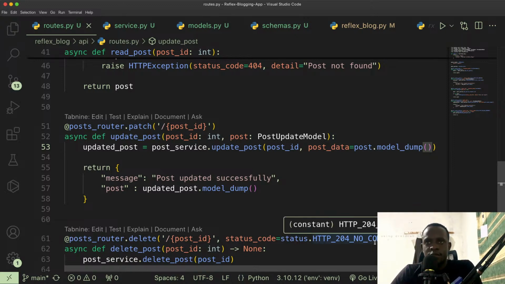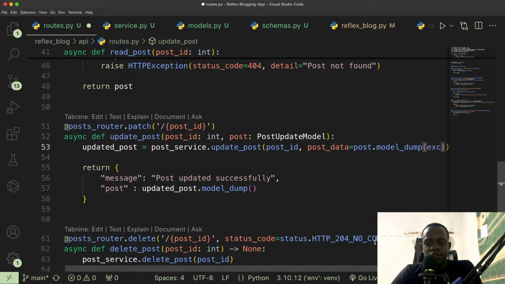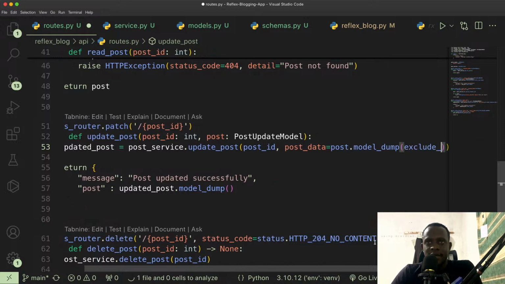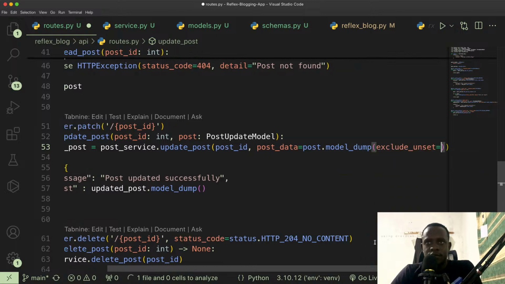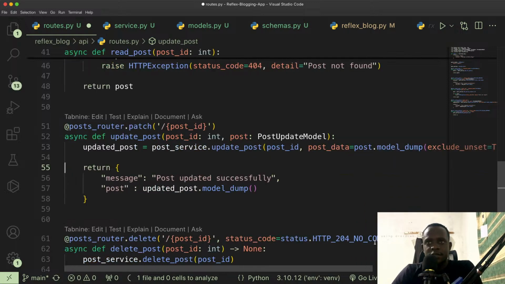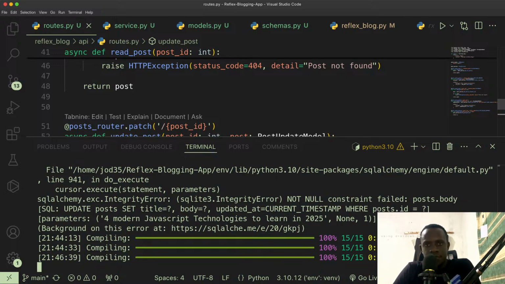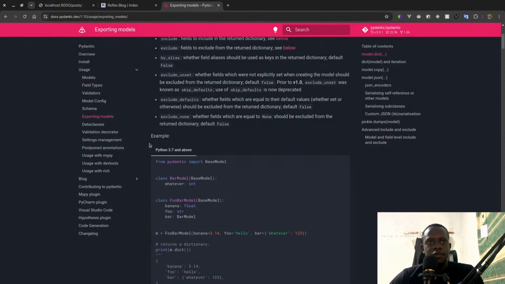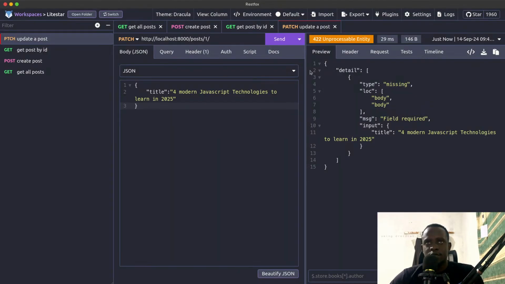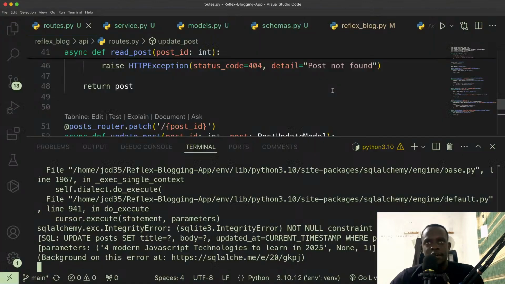So what I'll do is to come right here and say exclude unset is equal to true, so that if we leave out the body, then we can at least have that. Then in here, I want to return the entire object. That's why I don't want to exclude anything. So I'll save and wait for the server to restart. Okay, so now I'm going to go back to RESTFox and try to make the request again. And now we have an internal server error.